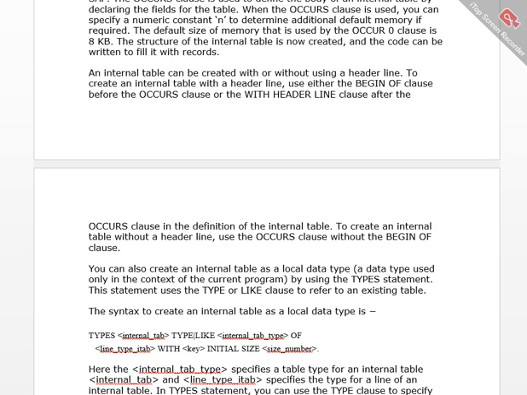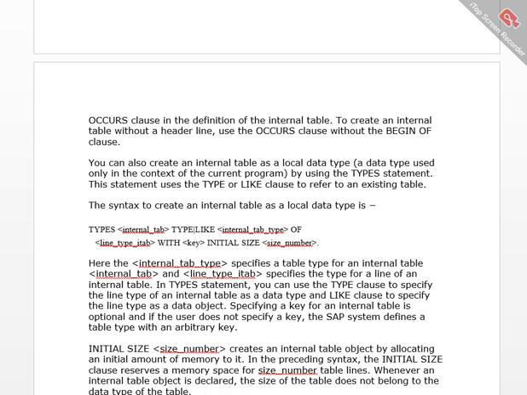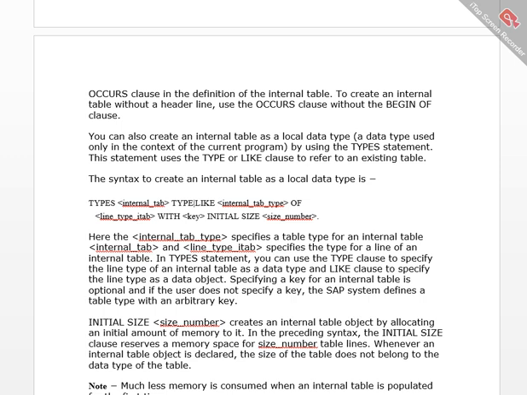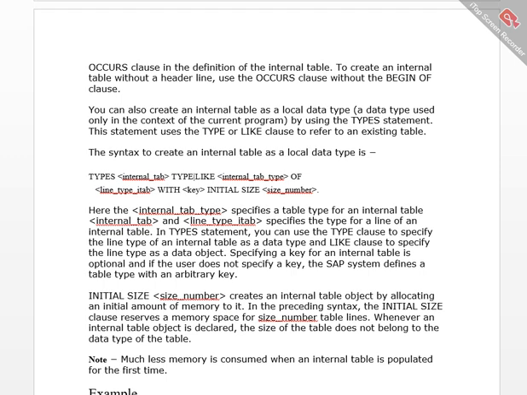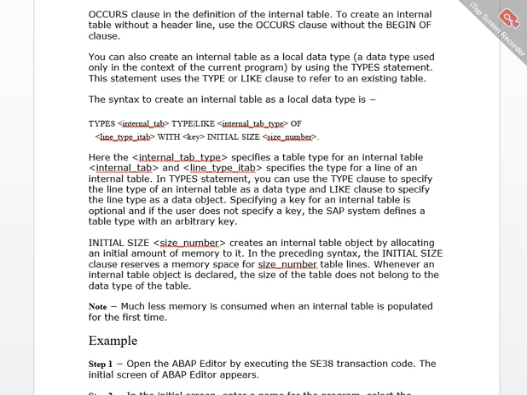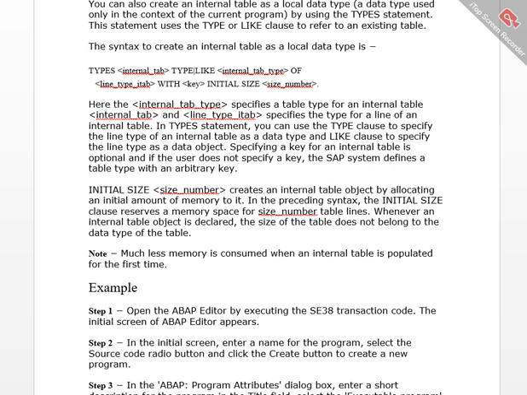You can also create an internal table as a local data type used in the context of the current program by using the TYPES statement. Syntax to create an internal table as a local data type: TYPES internal_table TYPE TABLE OF line_type WITH key INITIAL SIZE number. Here the internal table type specifies a table type for an internal table. In the TYPES statement, we can use the TYPE clause to specify the line type of an internal table as a data type, and the LIKE clause to specify the line type as a data object.